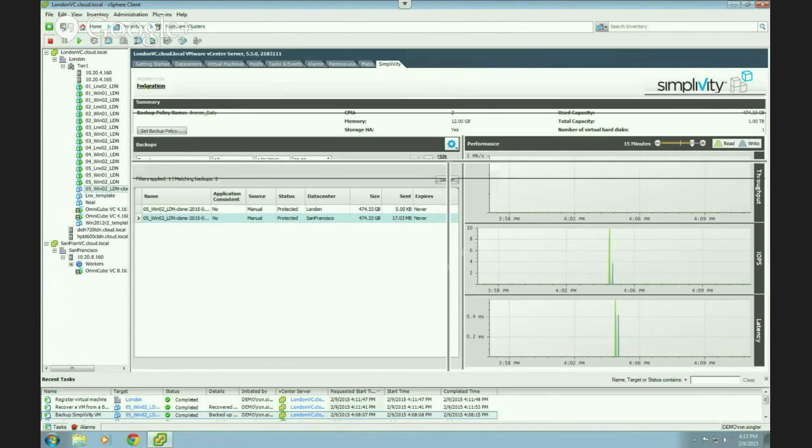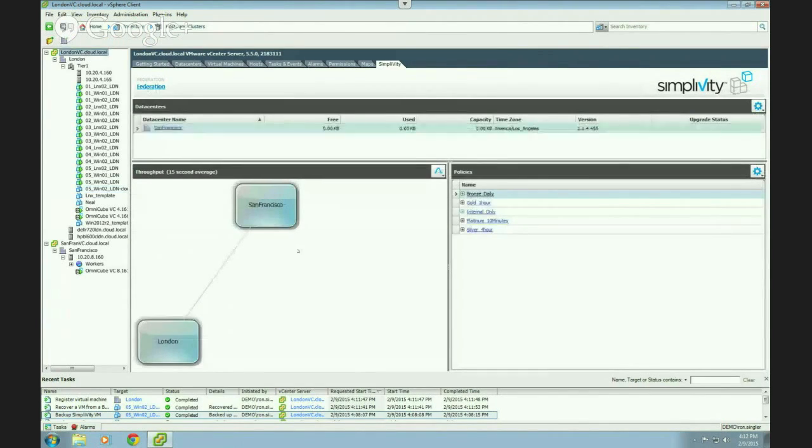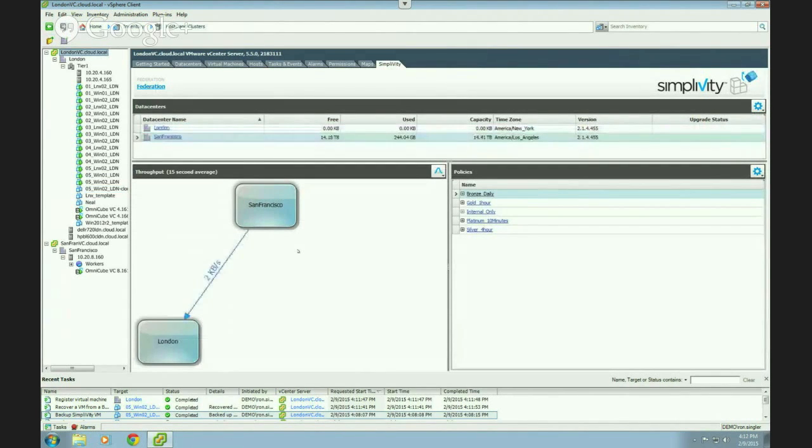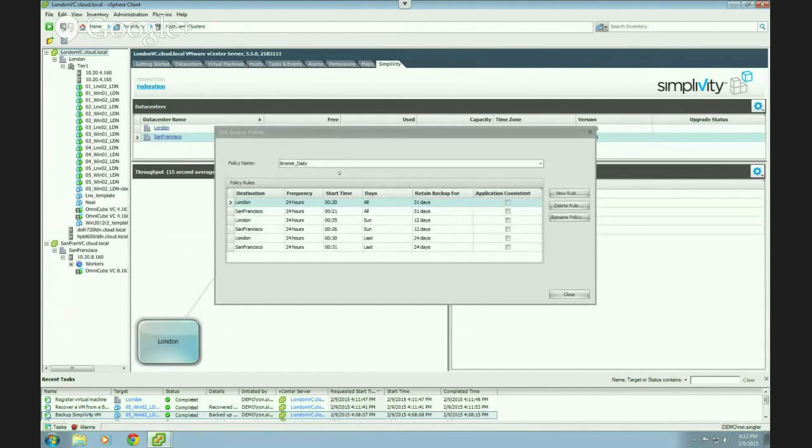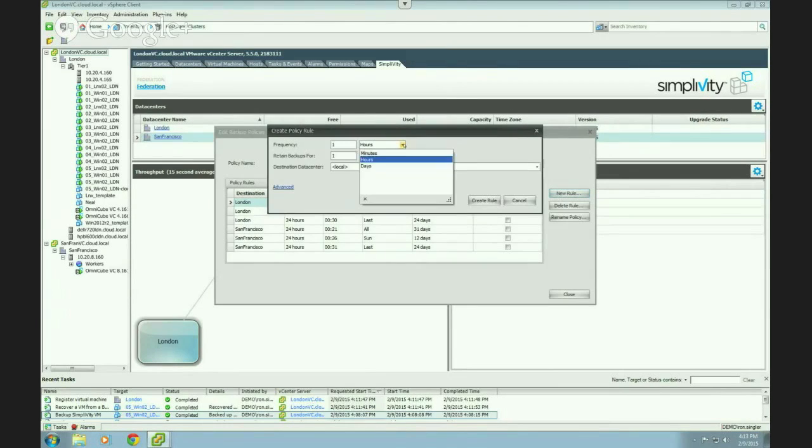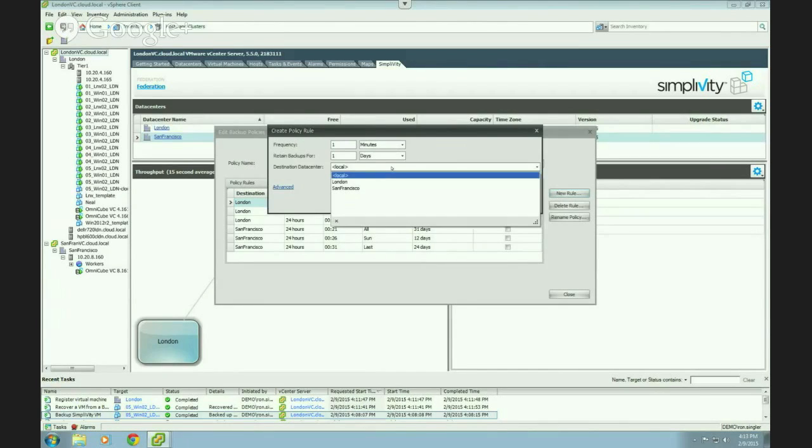Yeah, so let's dive into our backup policies. We'll click up at the federation level. We can see how much data is being transferred between any site at any point in time. We've got a quick tabular view of our data centers up top, but most importantly are the backup policies. This is another piece that we wanted to simplify for operational purposes. When you create a backup policy, you give it a name, and then you begin assigning rules to that policy. A rule is simply, how often do I want to back up, in minutes, hours, or days. How long do I want to keep that backup for, again in minutes, hours, or days. And then where do I want to store that backup?